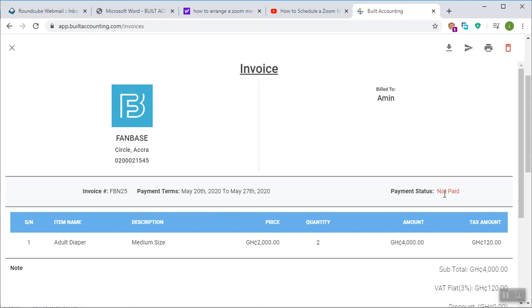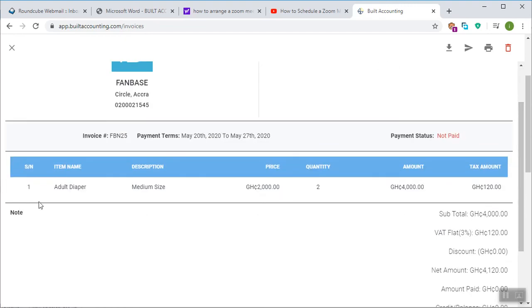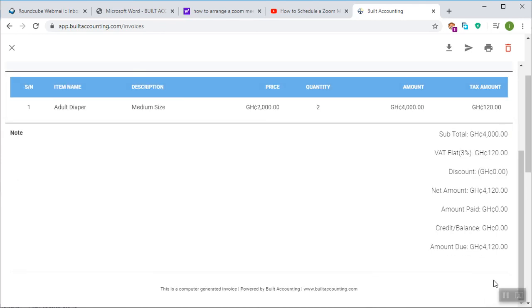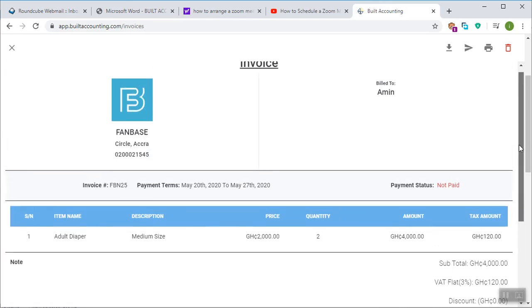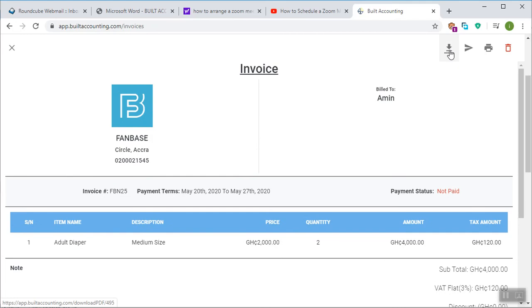You can also see the payment status as not paid, and down here you are seeing the transaction details, the item being sold. Then you're also seeing the price, the selling price or the unit price for the item, the quantities being sold, the total amount. Then when you scroll down to the very bottom, the amount due tells you the exact amount that the customer is supposed to pay. So with this invoice that has been created, you can easily download this invoice and save it on your computer by clicking on this button.